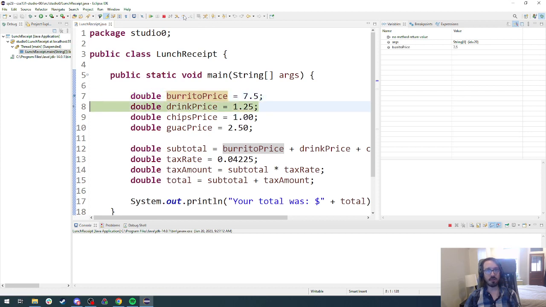So if I click step over, you can see that I'm now on line 8 according to what's been highlighted, and I see over in my variables window that burritoPrice has now been declared and is 7.5. And if I keep stepping over, you'll see each of these variables as I create them show up in my variables window. So line by line, I am stepping through this program and examining what's happening.